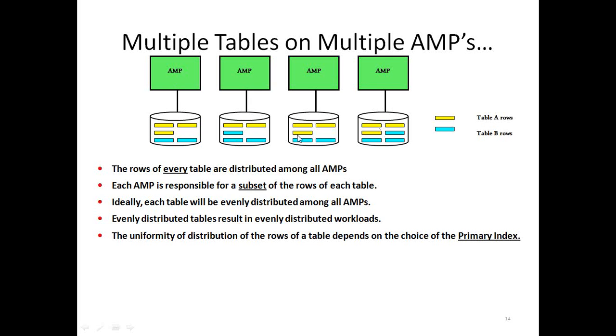So the data distribution plays an important role in Teradata, which can enable all the components to work parallelly and process the requests parallelly. Okay. So the rows of every table are distributed among all the amps. Each amp is responsible for a subset of rows of each table.